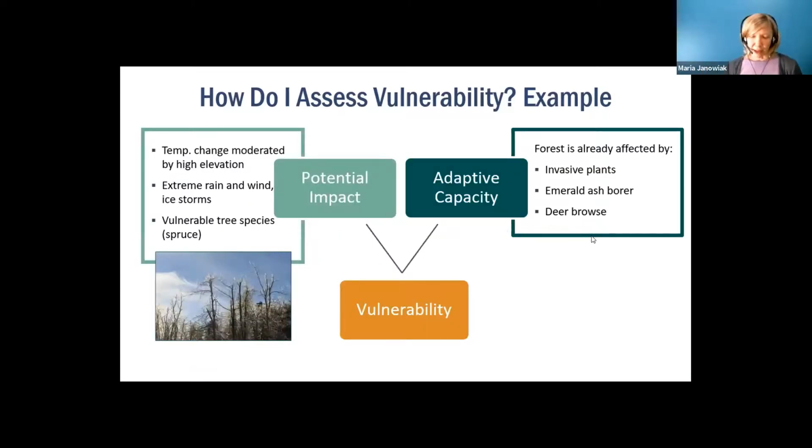And so when they were thinking about the vulnerability, some of the impacts they identified were, well, there's temperature change, but maybe it's not as great because they're at a higher elevation. So it's going to stay colder there, maybe for a little bit longer than areas farther down slope. But being high elevation, they're already experiencing extreme rain, and their high elevation puts them at greater susceptibility to wind and ice storms, which have been increasing in the area. They also have vulnerable tree species like spruce and fir that are more sensitive to climate changes. So they had a number of impacts that they were concerned about.